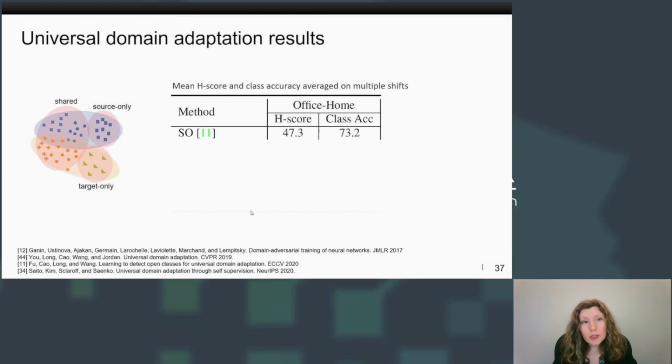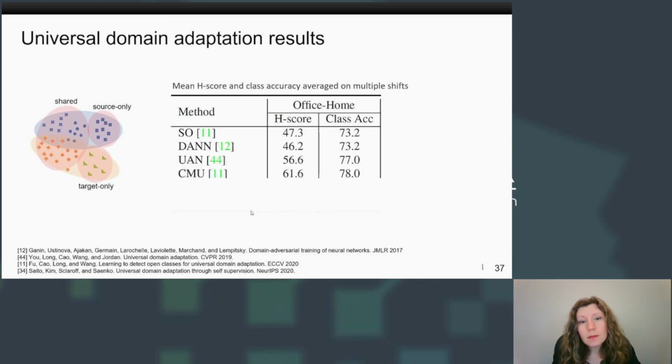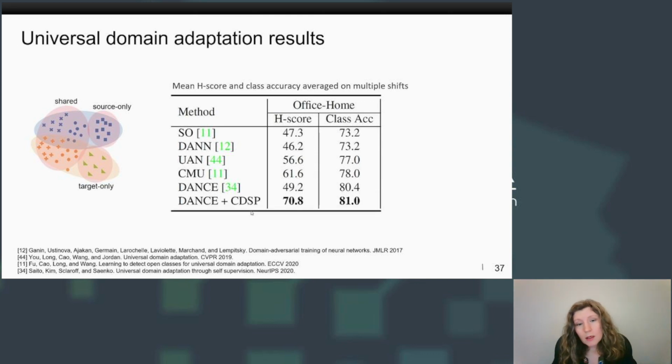We can also apply this idea to the downstream task of universal domain adaptation. So here the H-score measures how well we're rejecting novel classes. And we see that compared to existing methods, the ones that are not designed for open set do not improve much, like DANN does not improve because it's a closed set method, essentially. But the other ones do improve performance. And then when we compare this to our DANCE method, it improves the class accuracy, but not the H-score. But if we apply this pre-training idea first and then apply DANCE, we see an improvement in both H-score and class accuracy.